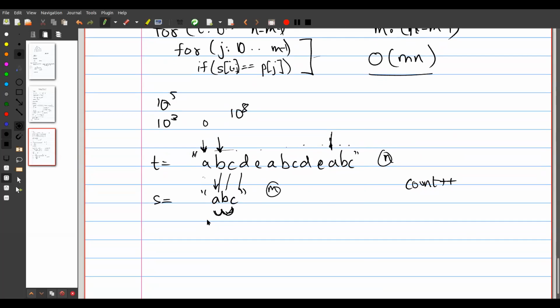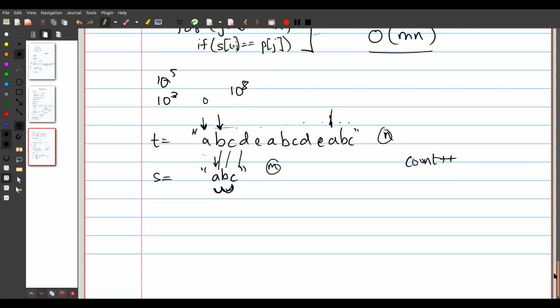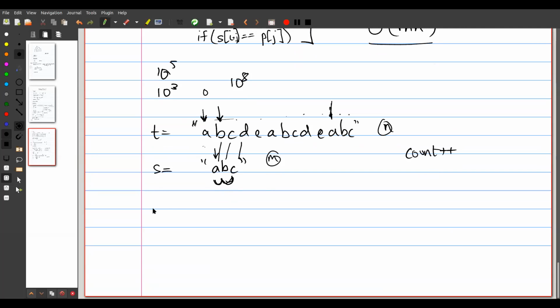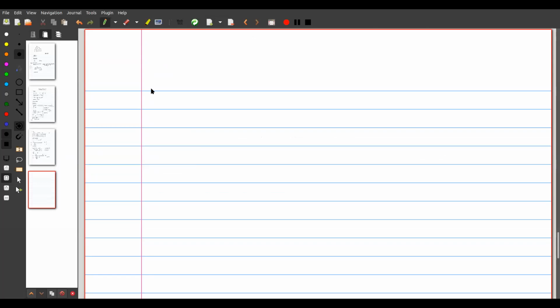But I have to move on with the main part here. So with hashing, how do we use hashing to improve upon O of mn? So notice a very interesting property of our hashing. The first thing we would do is this.